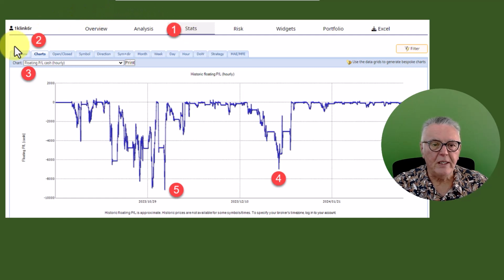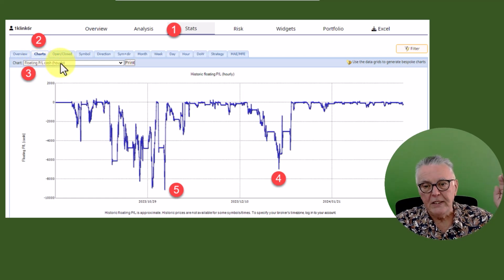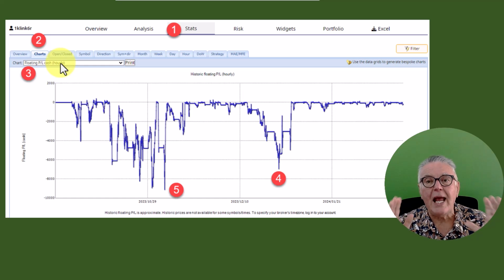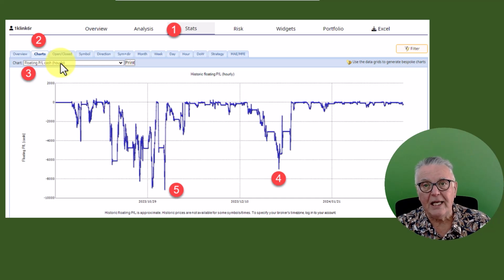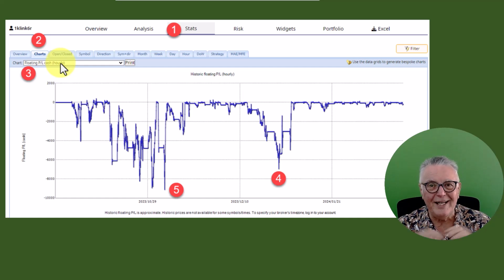Then you come over here and there's a whole lot of tabs here. You click on the Charts tab, and then from a drop-down menu you select Floating Profit and Loss Cash Hourly. So in other words, the system will go in and look at what the worst drawdown was in any hours since the account has started. So it is not 100% accurate, but it's a lot more accurate than what we saw earlier as 0.